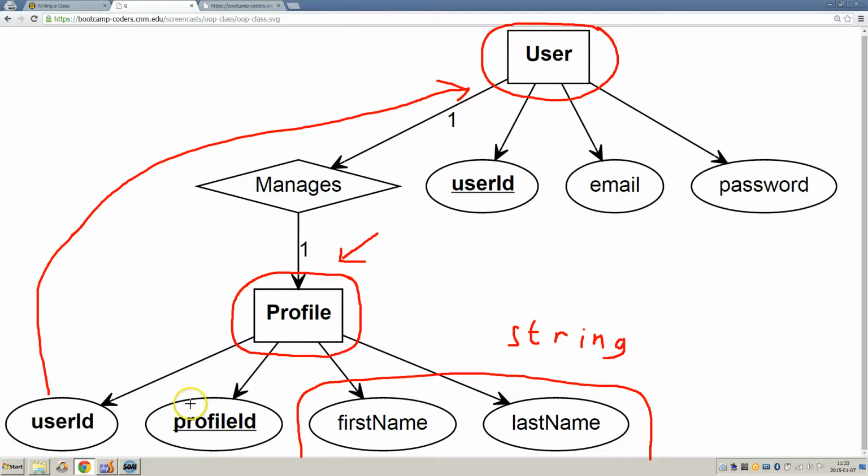Now, profile ID and user ID, what data type are they? Well, let's see. The first profile ever created is 1. The second profile ever created is 2, and the third one is 3. Now, if we go back to user for a second, the first user that was ever created was 1. The second user was 2. The third user was 3. Same pattern. So what's the lowest number here? 1. What's the highest number? We don't know. So what we're going to say here is that these are going to be integers.